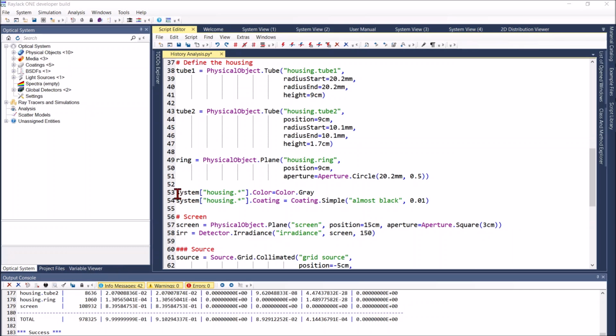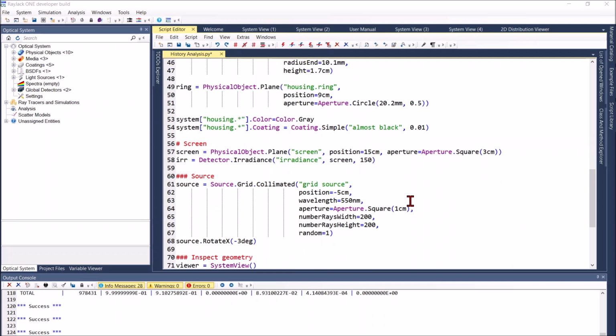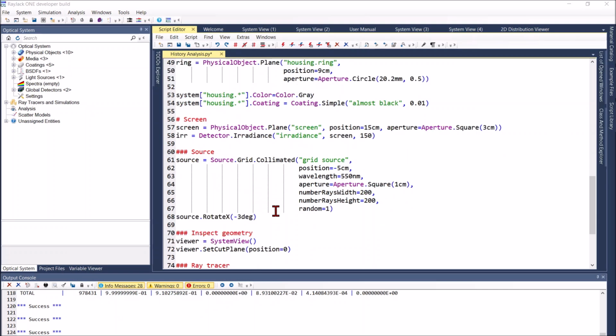Note that the commands in line 53 and 54 allow to set the properties of the whole housing at once, by addressing all physical objects, the names of which start with housing dot. Behind the telescope, we define a planar screen object and equip it with an irradiance detector. The source is given by a collimated grid source at a wavelength of 550 nanometers. The source is rotated by 3 degrees.